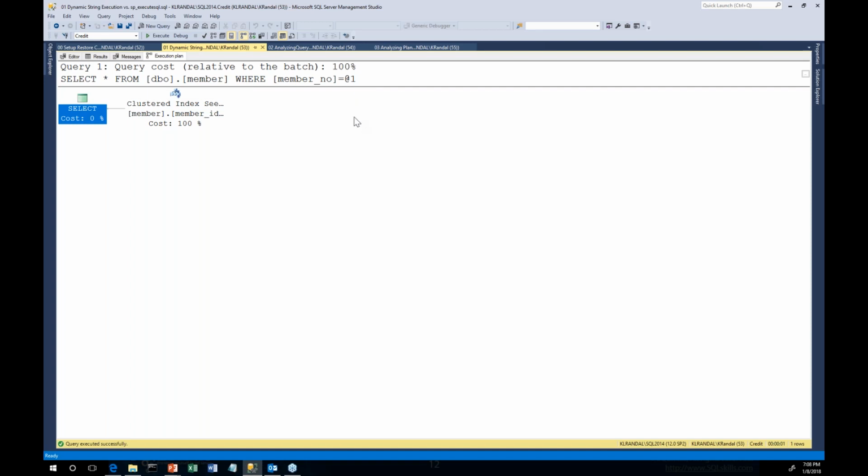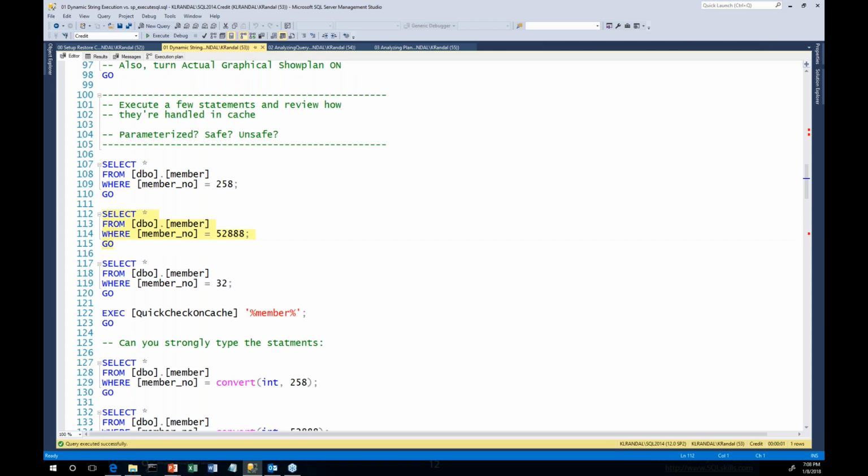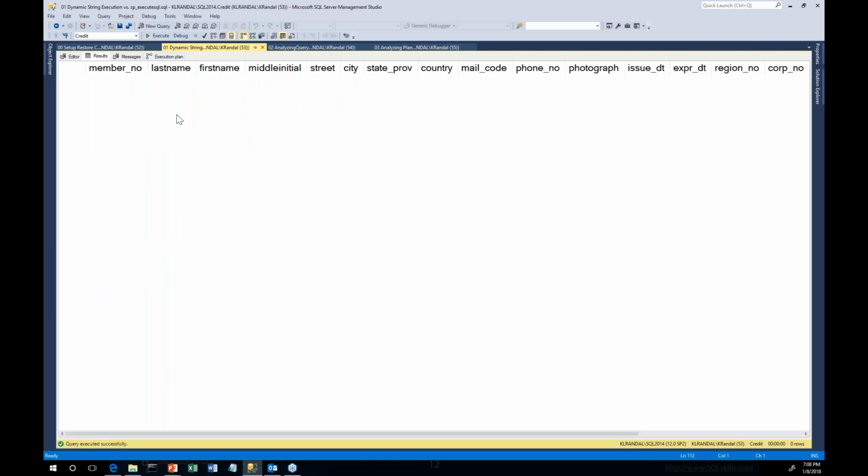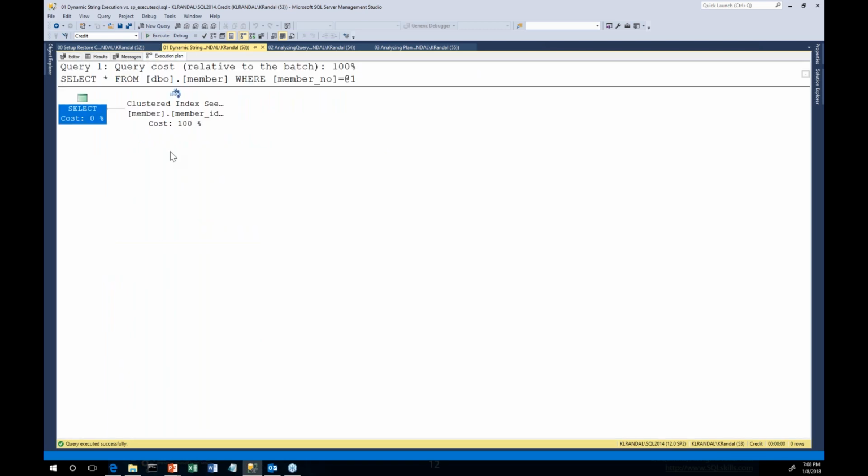Just because there's a parameter there does not mean that it was parameterized and cached. All of your statements get parameterized. Whether or not they're cached depends on whether or not it's safe. If it's safe, it will get cached and reused. But just because it shows a parameter here does not mean that you are reusing the plan. So this is not enough, right? I can run this one, execute, and there's no row. But if I go look at the execution plan window, you can see that parameter again, @1.